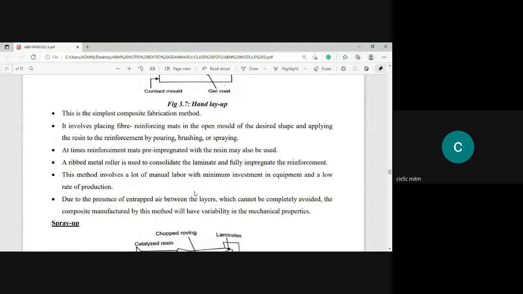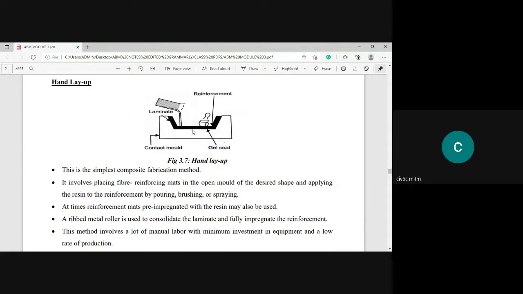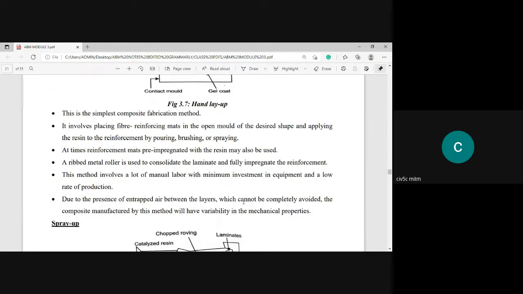Now, due to the presence of entrapped air between the layers, which cannot be completely avoided, this is the limitation, because since it is a manual method, we need to use this steel roller in order to evacuate the air bubbles from the laminate. Not effectively you're going to evacuate these voids from this laminate. Is it clear? So this is the limitation of this hand layup method. That means you cannot evacuate the voids present inside the laminate. That is the drawback, or I can say the limitation, in the hand layup technique. That's what has been mentioned, which cannot be completely avoided.